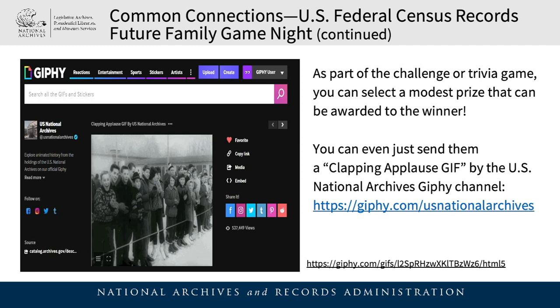Me personally, I like candy, but you can actually surprise your family with your tech prowess by sharing a free animated image, also known as a GIF, from the National Archives Giphy channel. There are so many historical images to choose from, but this one is particularly fun of children clapping. And you can note all the GIFs can be shared on any social media channel. It can also be downloaded and shared via text or on smartphone. And it's just a fun way to engage with your family.